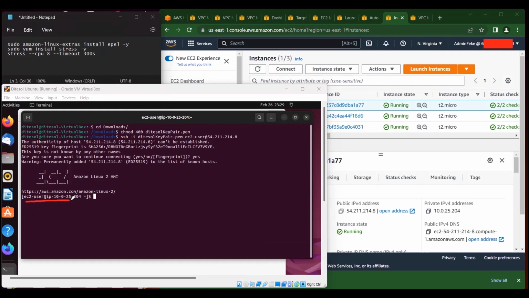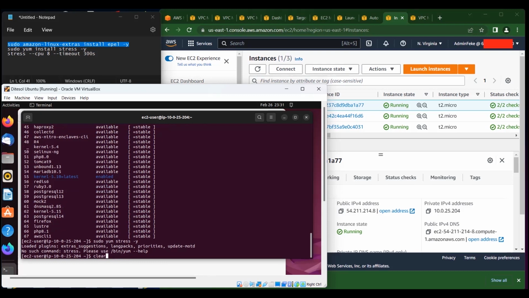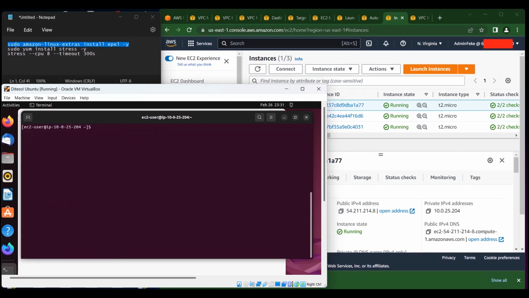Once you're logged into one of the EC2 instances, and as you can see, this is the EC2 instance that we just logged into, the one ending 204. So we need to install extra packages for enterprise Linux. So I'll paste in this command down here. So it's sudo amazon-linux-extras install epel -y. So now that our extra packages for enterprise Linux have been installed, we need to install the stress package. That's the code to install the stress package.